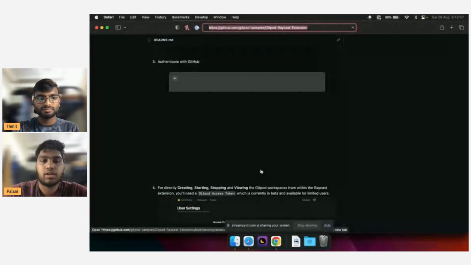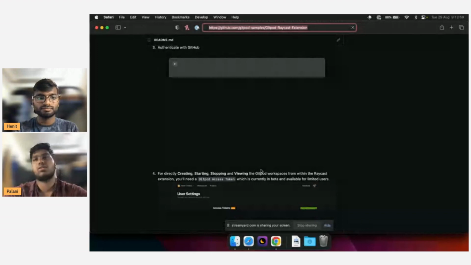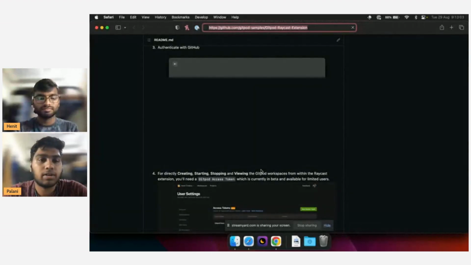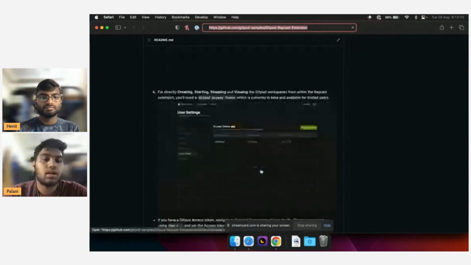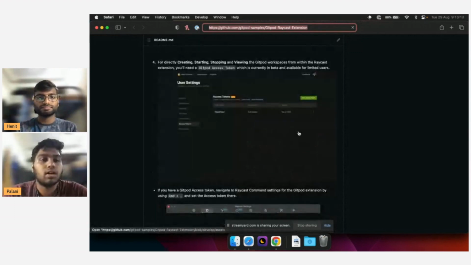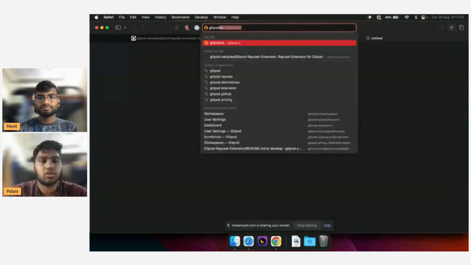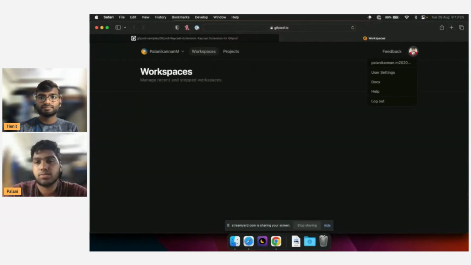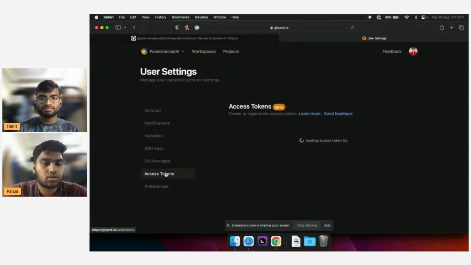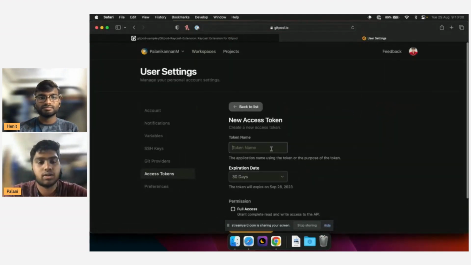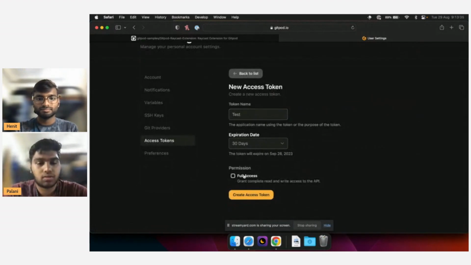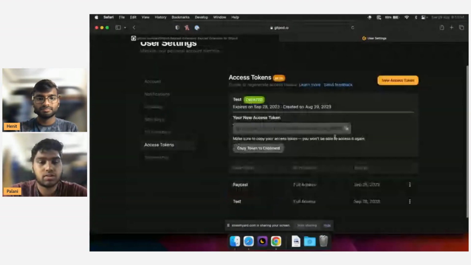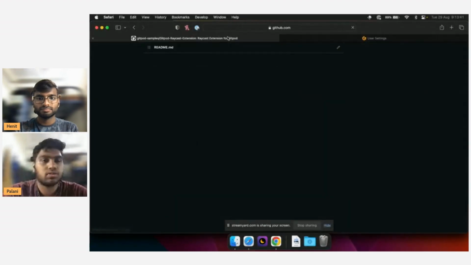The next step would be authenticating with GitHub. To search through all public repositories, your private repositories and your organization's repositories, you will have to authenticate with GitHub. And then the next step would be getting the Gitpod access token. This is in private beta right now, but if you have it, then you can get it from your user dashboard in the settings. You can go to access tokens and generate a new one. Just grant it full access and create it. Let's just copy it for now and we'll use it later.